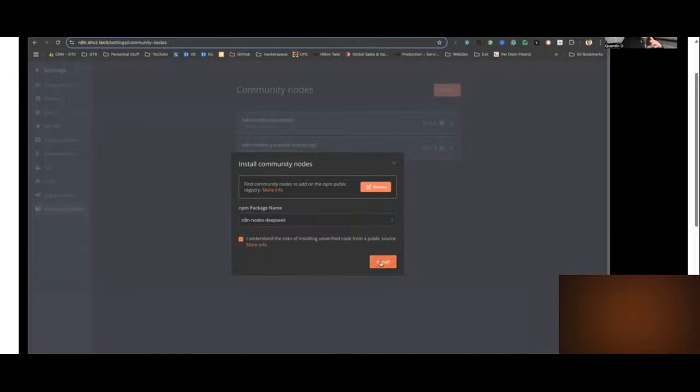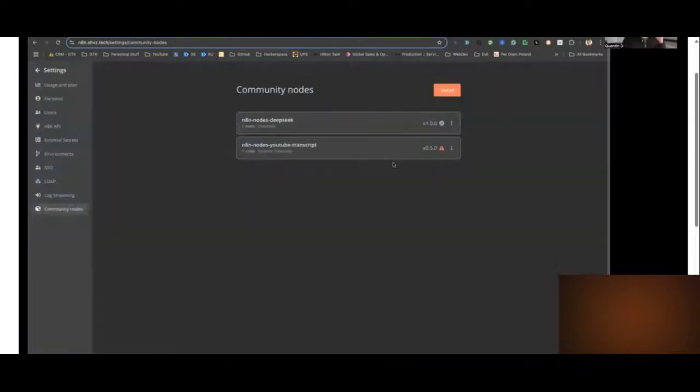Once you've done this, click on install. You should have a confirmation that it's been installed, and you should have a node called n8n node DeepSeek. Please put a 5 in the chat if you're done and this is the case.